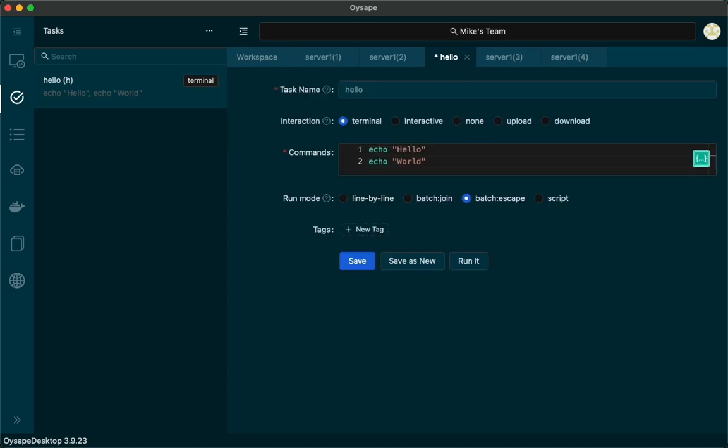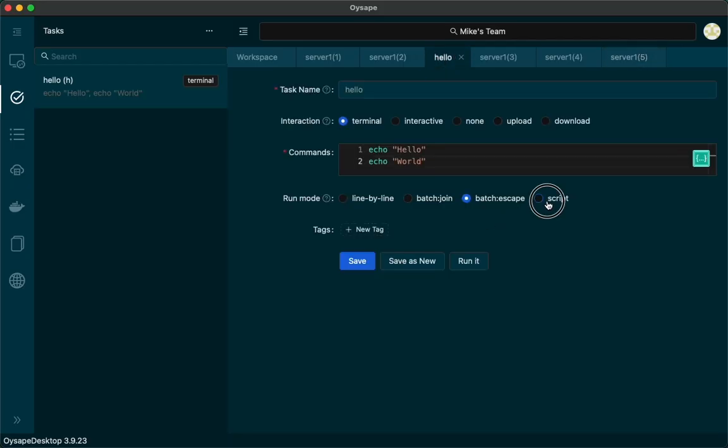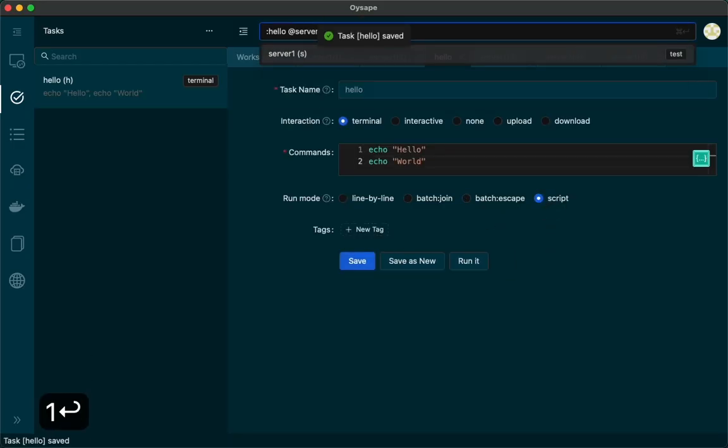Now let's try the batch escape. This time, the commands are executed individually, like pasting a multi-line command into the terminal. Lastly, script mode saves everything as a shell script and runs it.